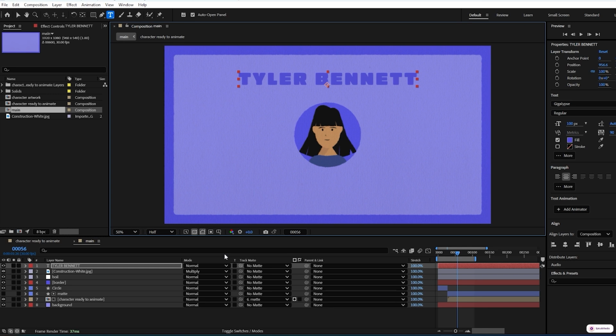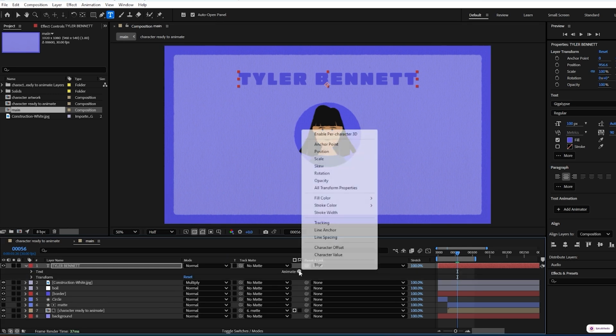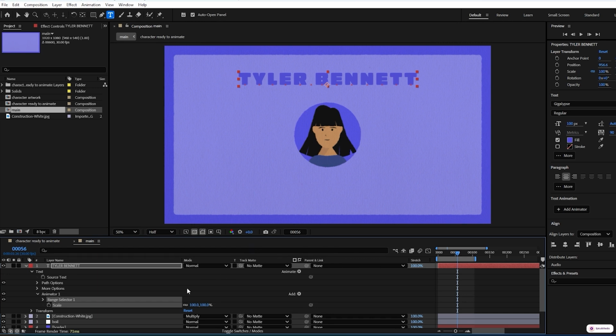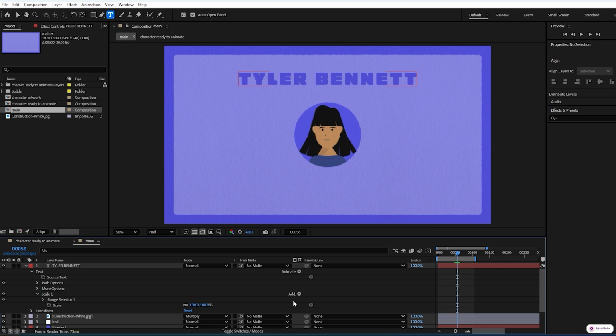Now we can start animating it. Toggle down our layer, go to Animate, Scale. I'm going to rename it Scale 1. Remember to press Enter to rename. Change our scale to 0.